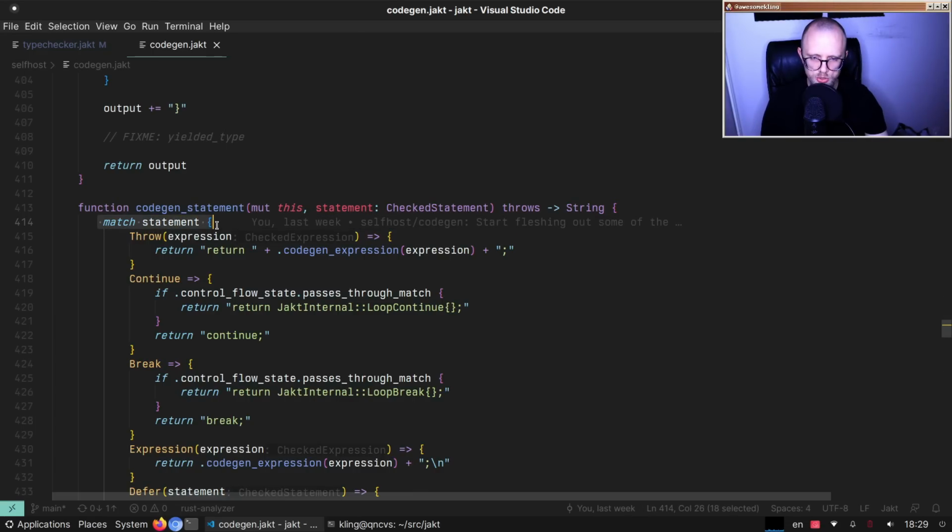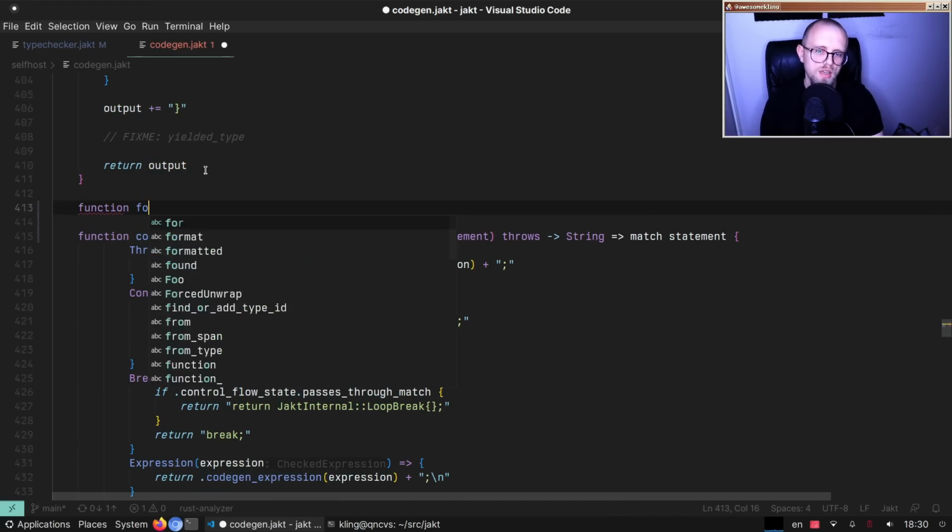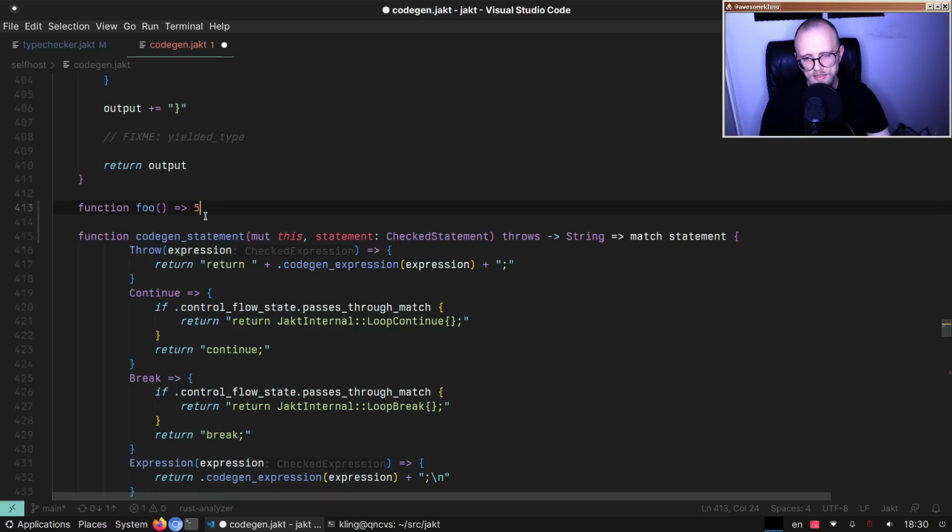But we have this one little trick that we have been playing with, which is when you have a function that starts with a match statement and that match statement spans the entire function, what you can do is take that match statement and just yoink it up to the first line, because we have this thing called fat arrow functions in Jakt, and the way they work is like this. So this is a function that returns 5, and you can put an expression after the fat arrow, and that will be the return value of the function. And since the match is an expression, it can go there.